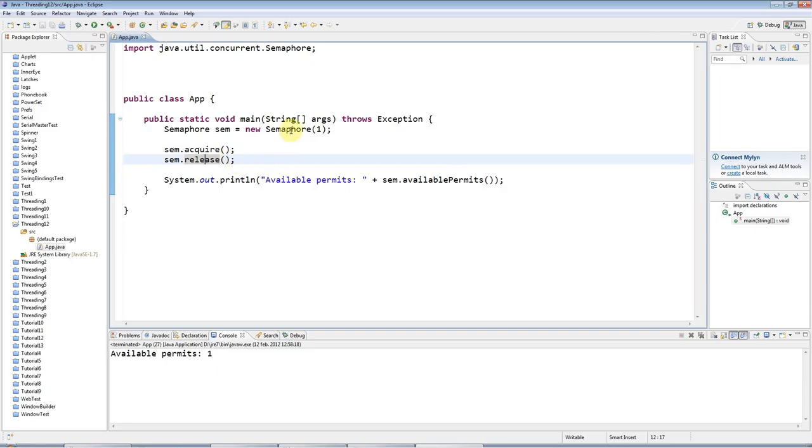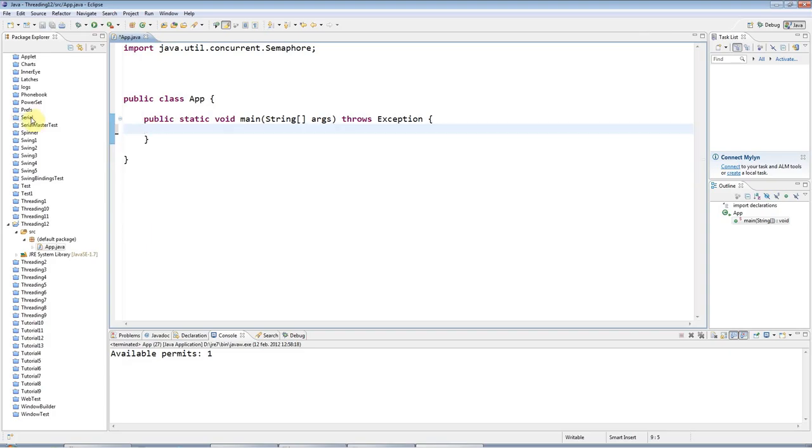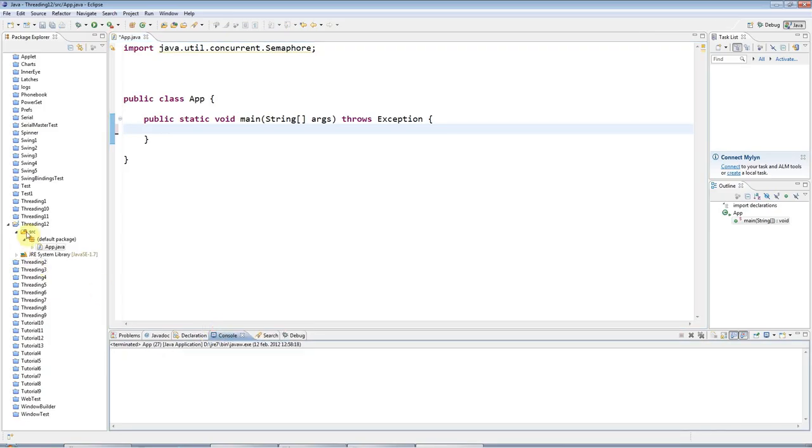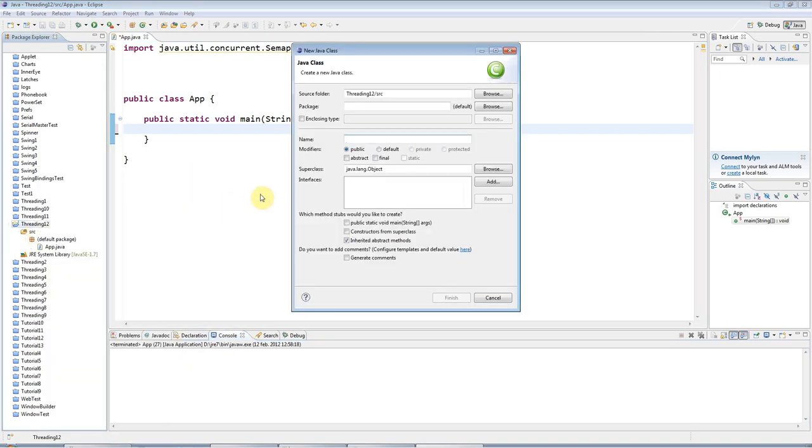Now, what semaphores are usually used for is to control access to some resource. So let's start coding that and see how it would look. What I'll do is create a connection object here. Let's call it Connection, like this.